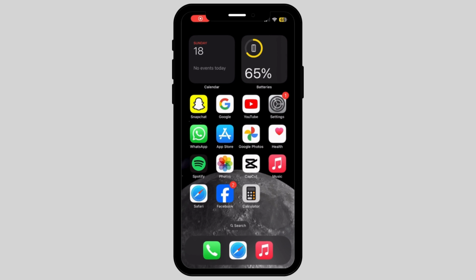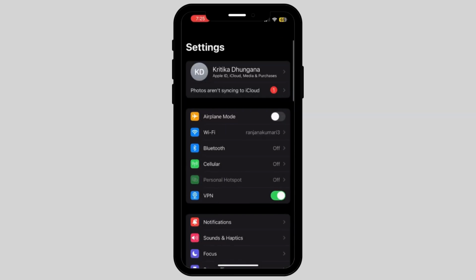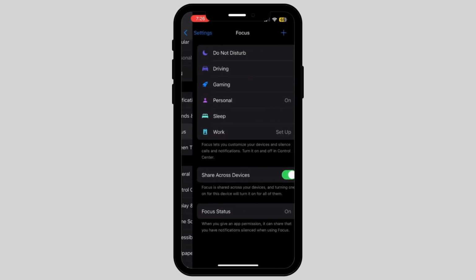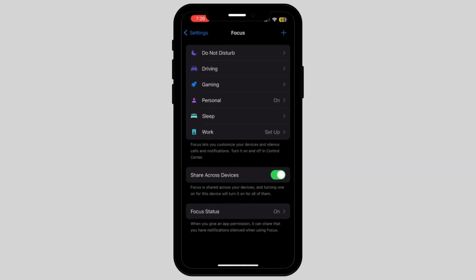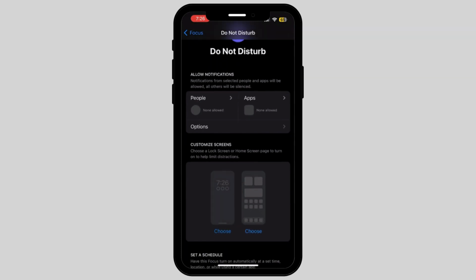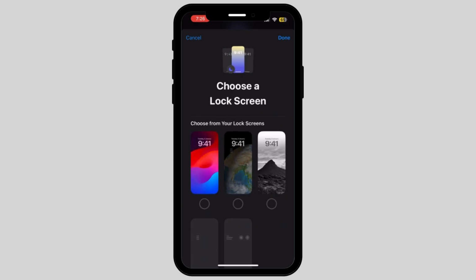Firstly, go and tap on your settings. Now scroll down on your screen and tap on focus. Once you tap on focus, tap on Do Not Disturb. Now go and tap on the first option, which is called choose. When you tap on choose, it will now show you some options.